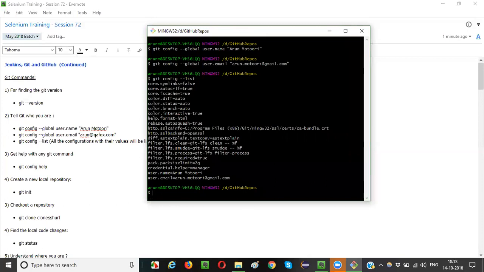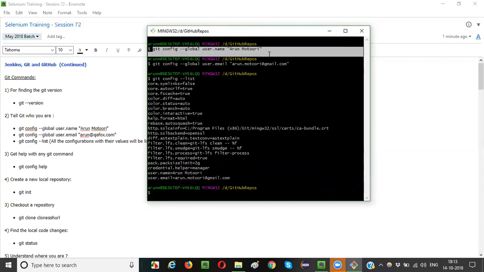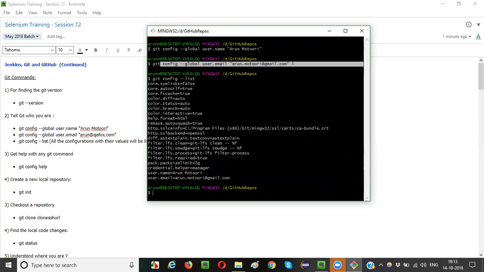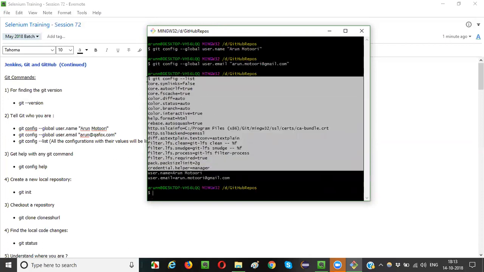In a few of these configurations you can see identity, the two configurations we just now configured ourselves, with this username and this email address. The same thing got provided here.